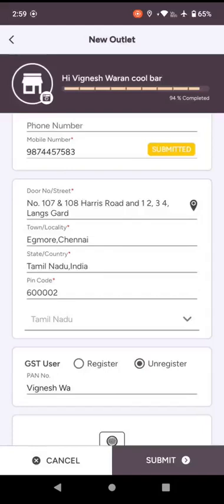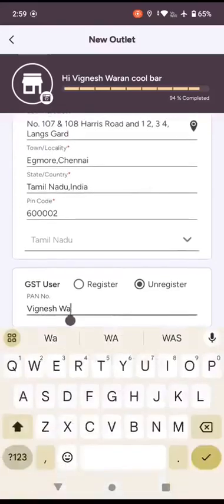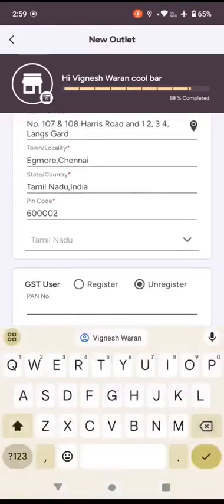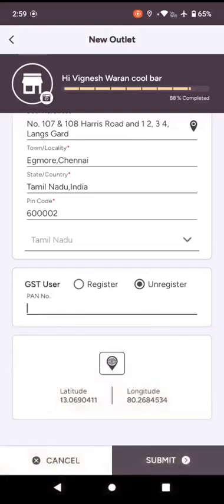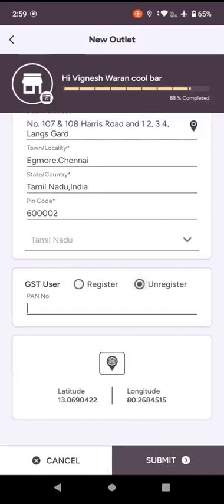You can edit the door number and street line. If any number or door number is not captured properly, you can edit it. And we can go for this register option. If the retailer is a GST user, you can make it register and you have to enter the GST number and PAN number. If it is non-register, you can make it unregistered. So this is not mandatory. And the latitude and longitude also will get captured.